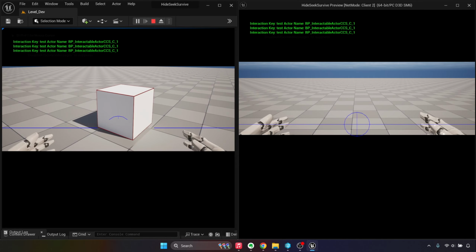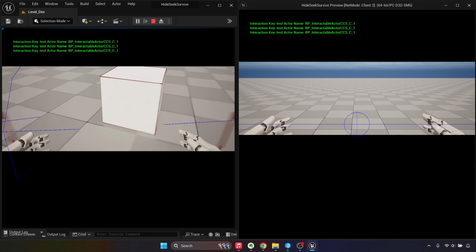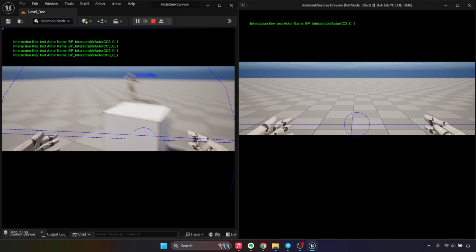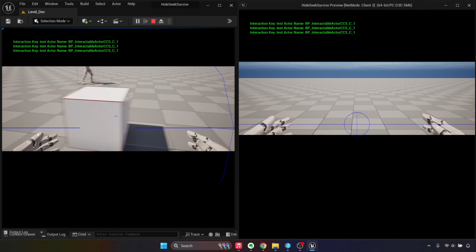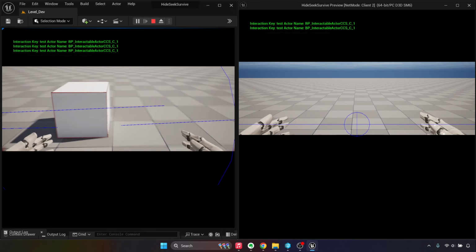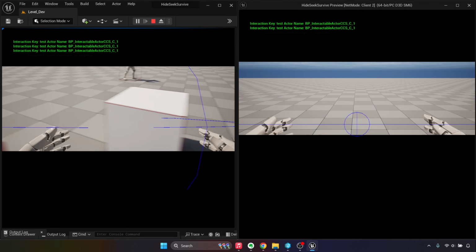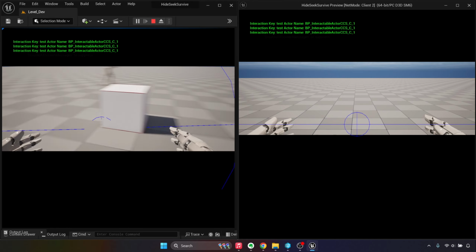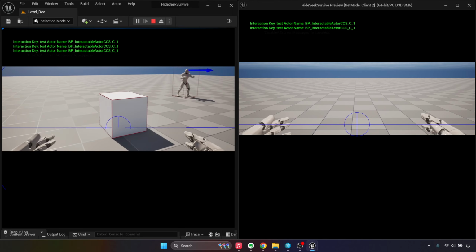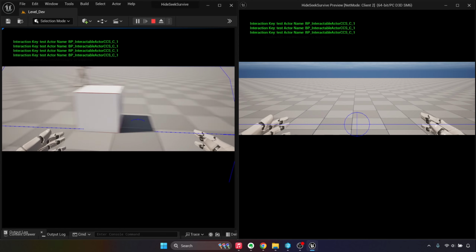Alright, so as you can see, our interaction system is working pretty well at the moment, so that's good. But unfortunately, it isn't replicating over the network properly. As you can tell by all these print strings coming up, they're coming from both clients, which isn't good. So basically, we need to go in here and get this system replicating properly across the network, because that's going to be really important when we start implementing doors in the next one. So let's get right into it.